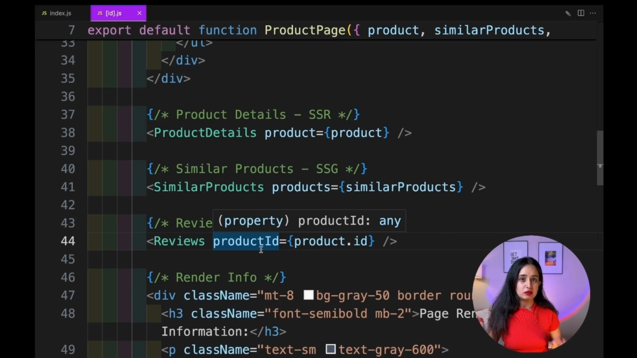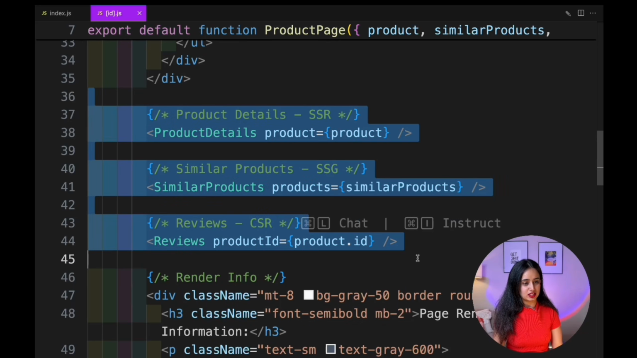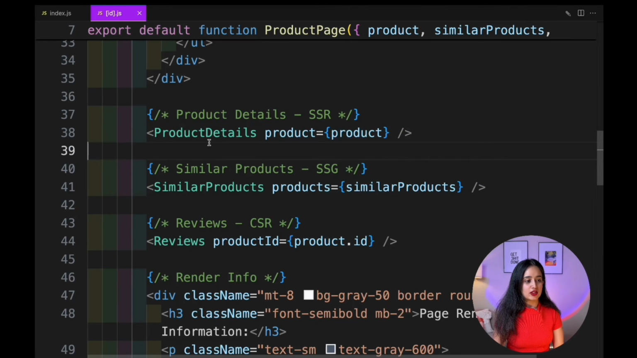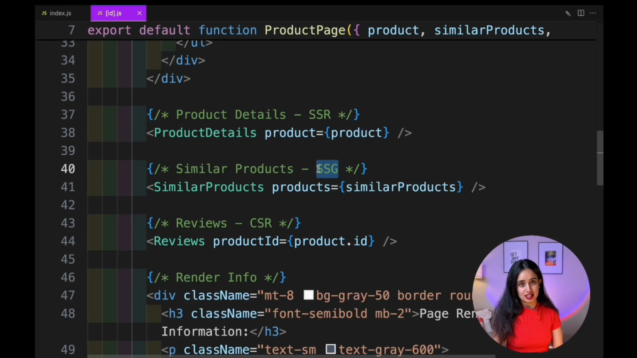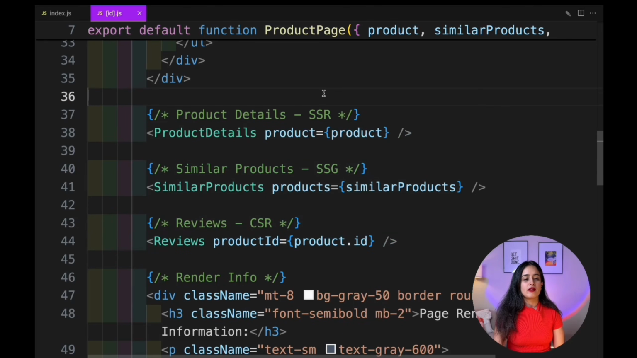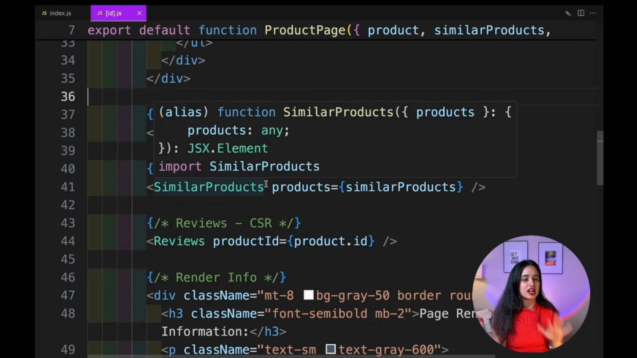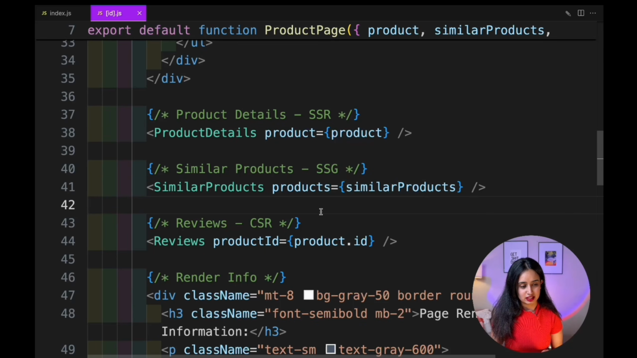Now, this repo is going to be linked for you in the description, so check that repo out. But here are the 3 products that we created. We've got the product details, which is server-side rendered. We've got similar products, which is statically generated. And then finally, we have client-side rendered product. Before we dive into server-side rendered product, let's actually take a look at similar products, which is statically generated.